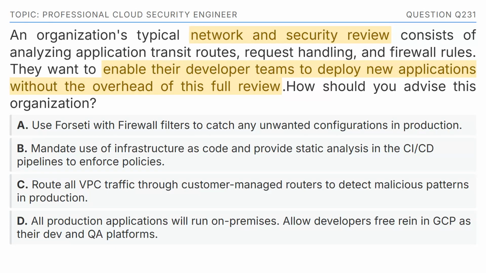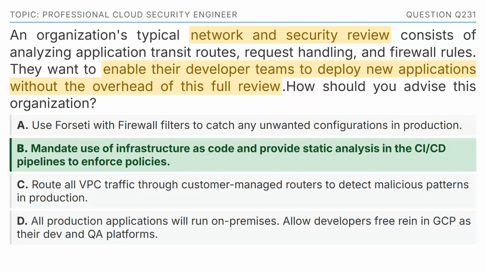To arrive at the correct answer, we focus on the keywords: network and security review, enable their developer teams to deploy new applications without the overhead of this full review. The correct answer is option B. Mandate use of infrastructure as code and provide static analysis in the CI/CD pipelines to enforce policies.